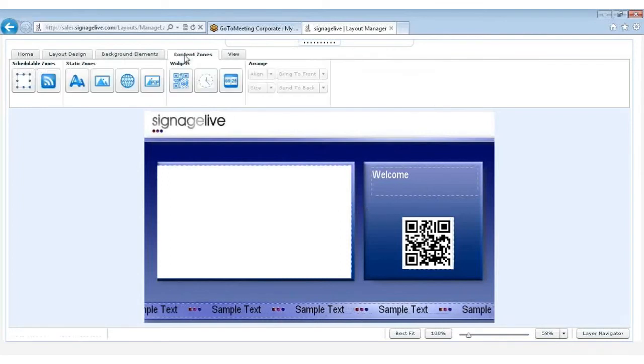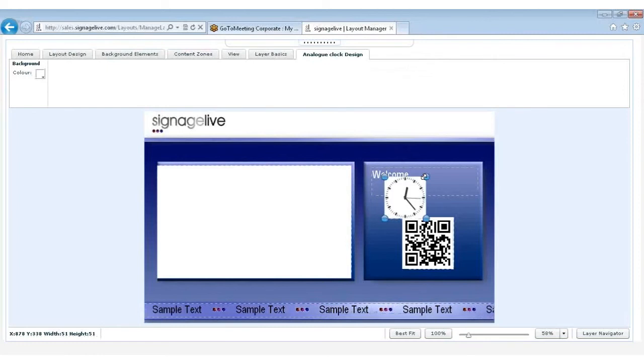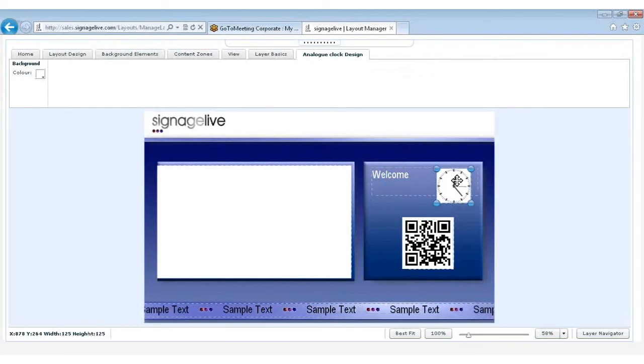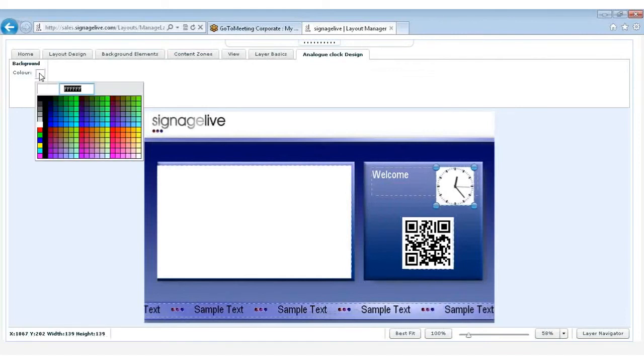So that's QR codes. So the next two widgets we have are clocks. So we've got an analog clock and we've got a flip clock. And again, it's just as simple as holding down on the flip clock and then just bringing it out, resizing it, and then setting it in the area that we want it. What we can also do from here is we can actually change the color of the background as well.